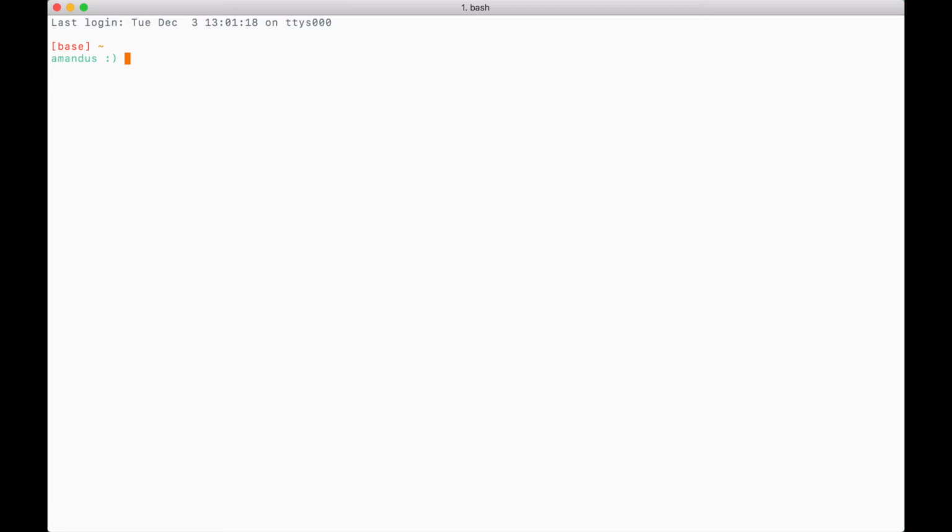Let's install some software with a package manager then. The package manager we will use, if we are using a Linux system, will be apt-get. For the Mac OS system, it will be Homebrew. So I will be using the command brew.